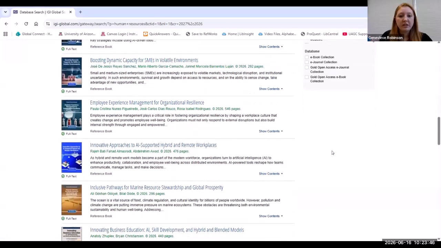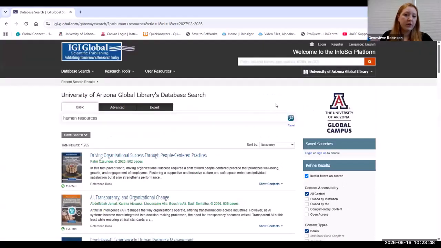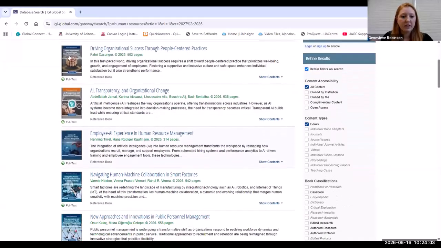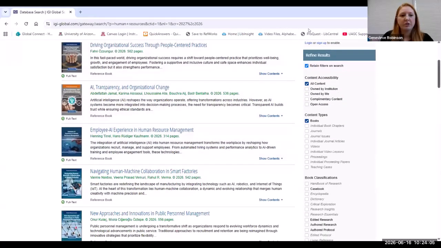So those are some of the main ways that you can search and filter the results that you get on the IGI Global Scientific Publishing Gateway. I think that is all of the details for sharing with search results and how to navigate. And I can switch back over to our presentation now.